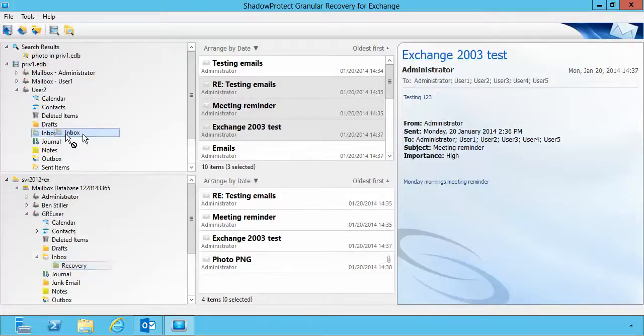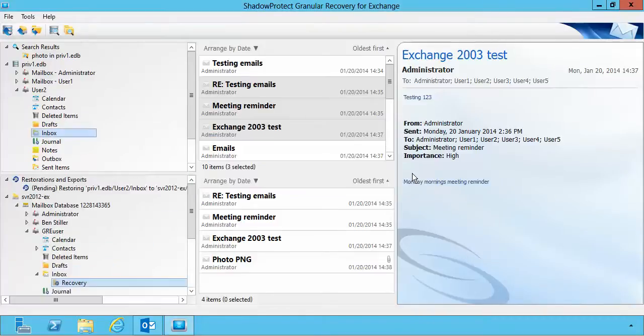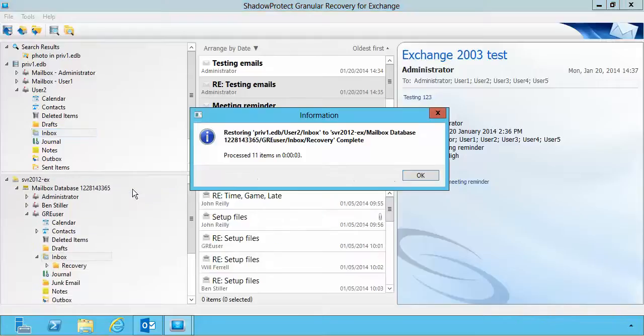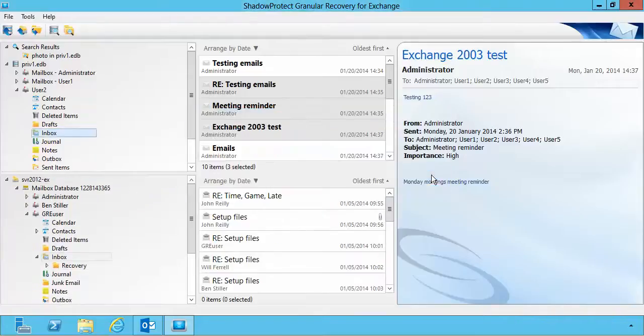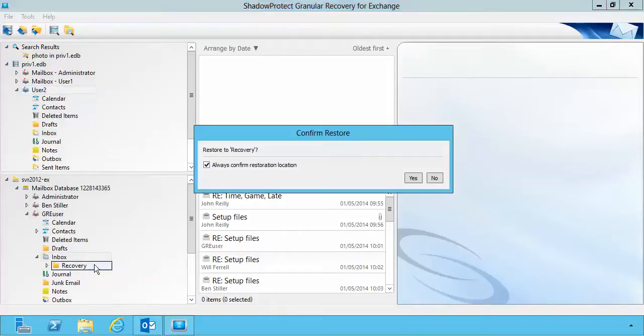I could also grab the whole inbox, for example, and dump it in there. Yes, again, it's going to run up here in the restoration in progress jobs. Took 3 seconds. I'm not talking about a ton of data that I'm dealing with here today, but you can just see the process is very easy. And obviously the speed comes down to the speed of your servers, the network between the backup GRE and the Exchange server and that kind of thing.